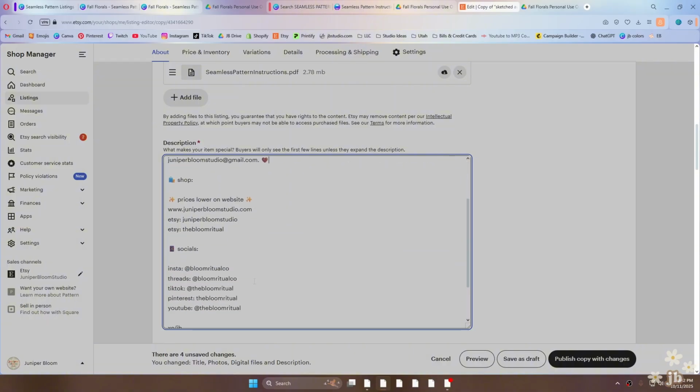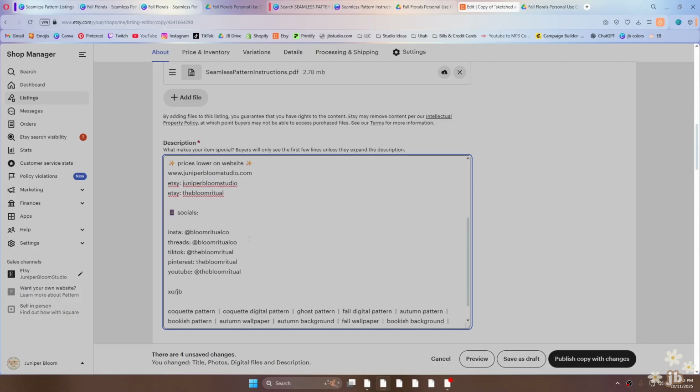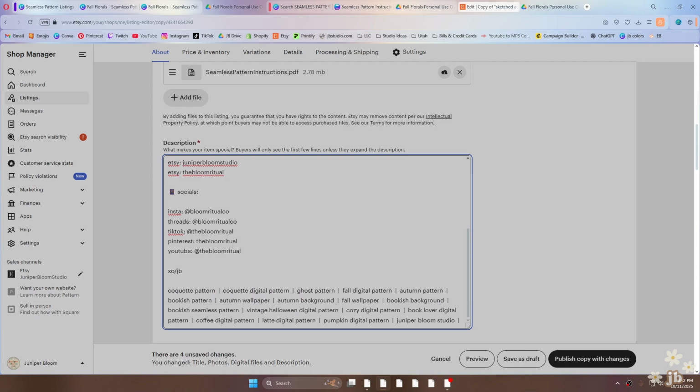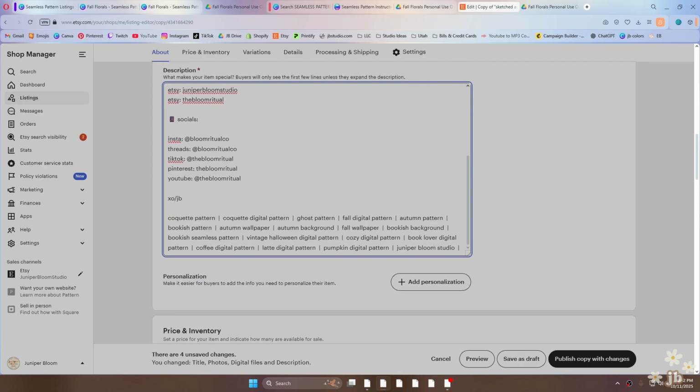And then I just have some little details on here. Shop, prices are lower on the website, you guys, if you're interested. Socials, all my socials, and then I just have a bunch of things down here. This is not really a bookish pattern, so I'm going to replace that all with floral. Anytime it says floral, I don't know why ghost is here. I'm just gonna put autumn floral pattern right here, floral.